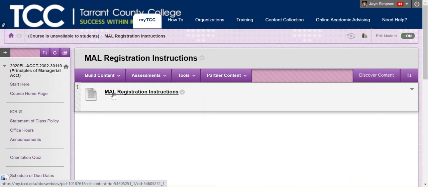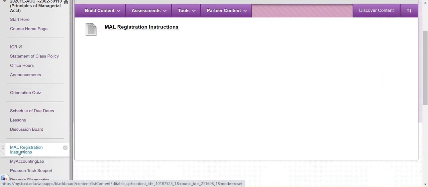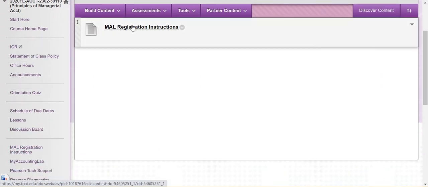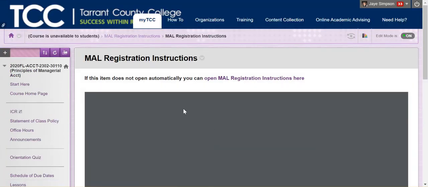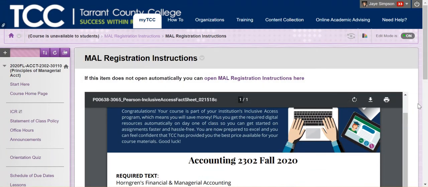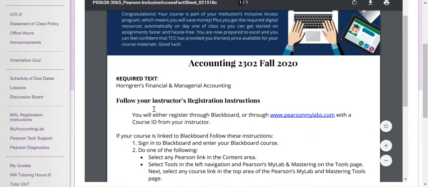So you don't need to pay for any of those. The registration instructions are right here where it says MyAccountingLab registration instructions. Now, when we open this document up, you'll notice that there's two instructions. First of all, it says you will either register through Blackboard or through Pearson MyLab with a course ID. You are not registering through Pearson MyLab with a course ID.